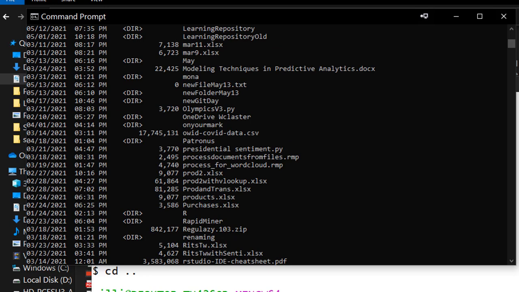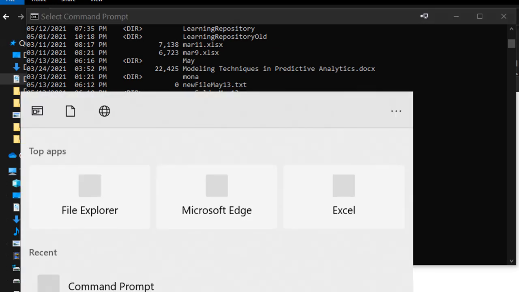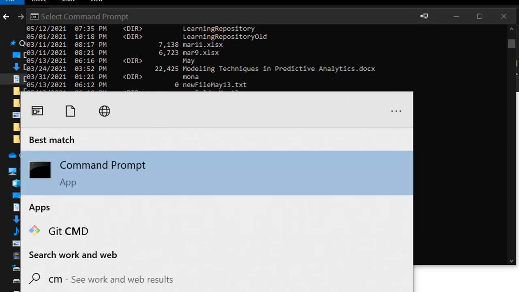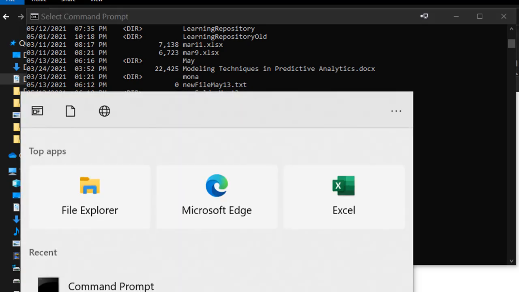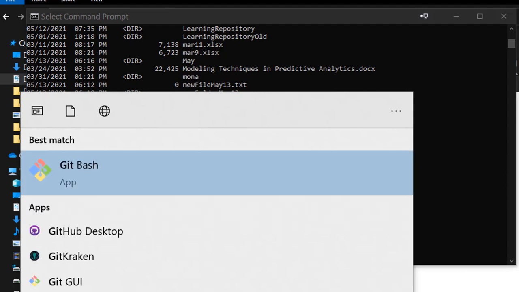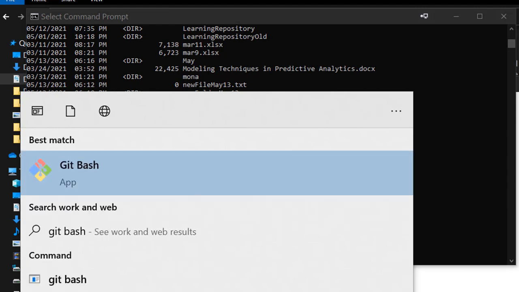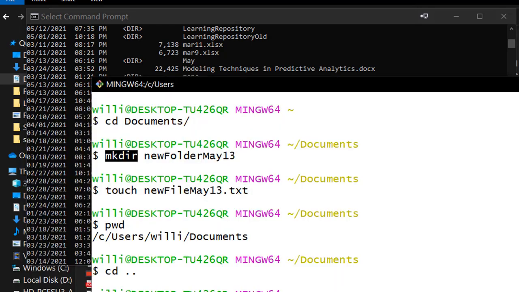Okay, so you can do some of the same things just from the command prompt, which again, you just get by typing cmd here, and you get the command prompt. You can do some of those things. But we didn't type the command prompt at first. We did the Git Bash, and this thing here, and we opened up and we got this.